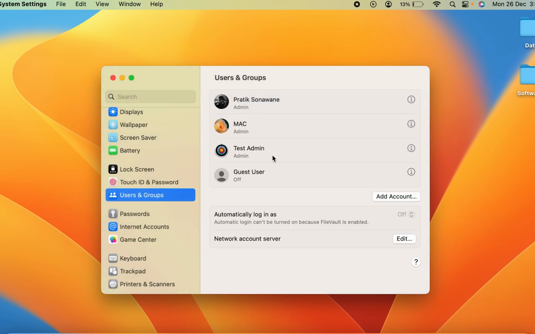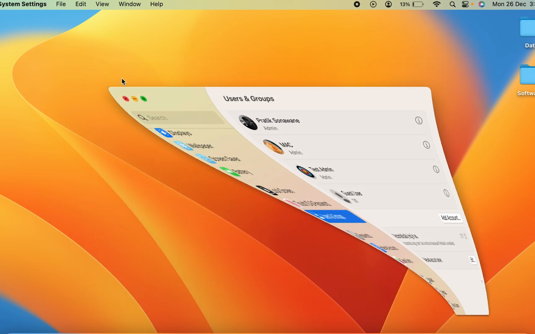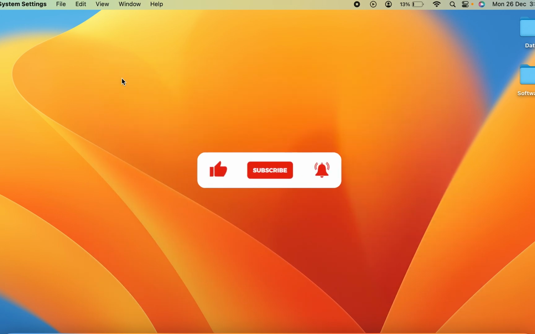Now you can see the test admin account has been created. I have named it test admin, but the account is admin, as you can see over here. At the start there were only two accounts, but now I have created a new admin account. Now to check it or to switch between these accounts, you can simply go to this user account option present at the top, and now you can see I can select this particular account and I can switch to it.